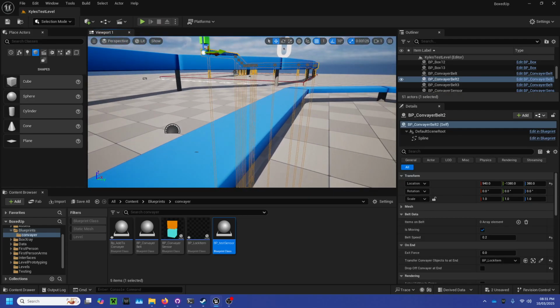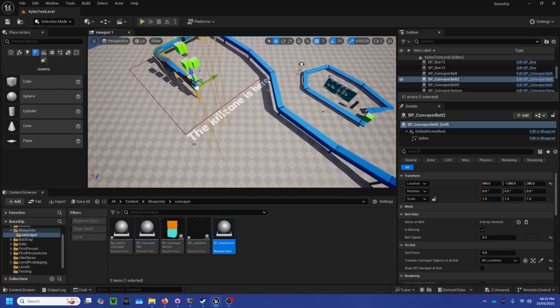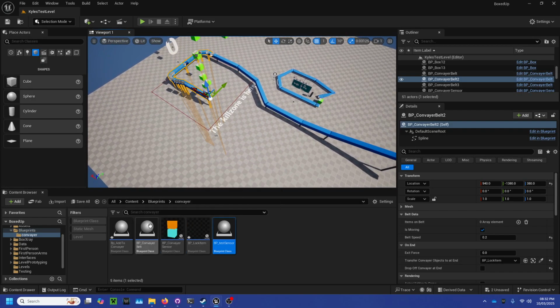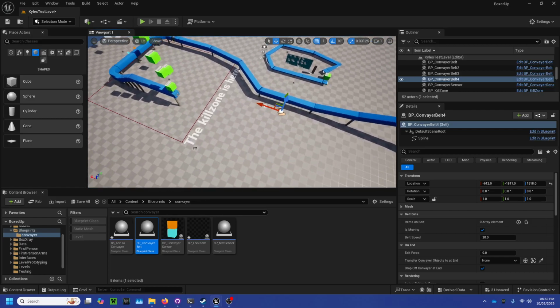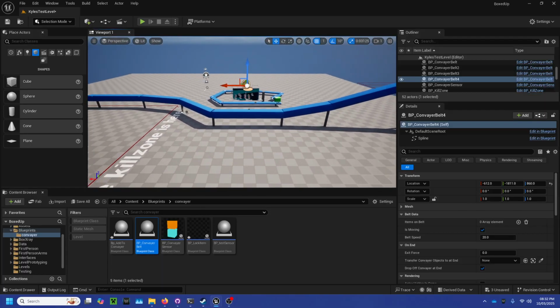I don't think there's anything else. Well, actually, I do need to show you how it all works for the people who will be having to work with it. So, on that topic, how do you make a conveyor belt? Well, that part is pretty simple. You take this, and you simply drop it in the level. And do what you want.